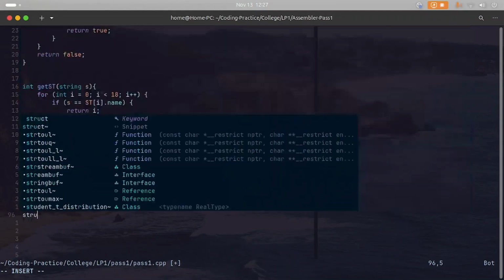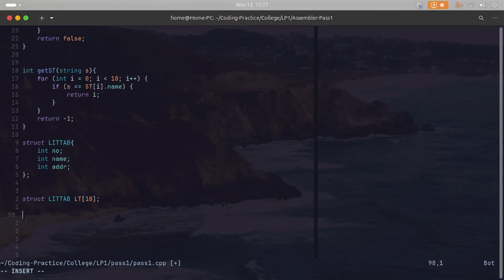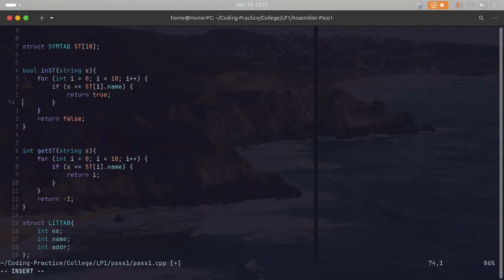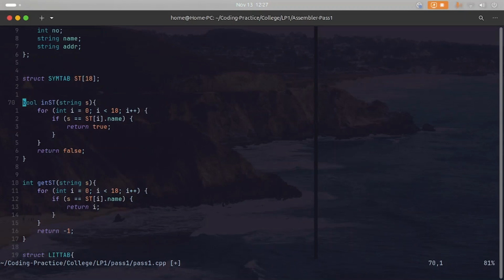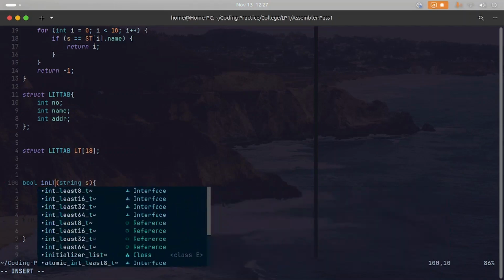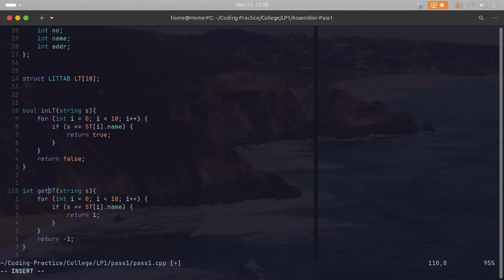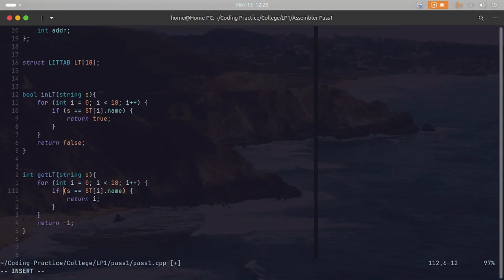Right, and we'll do a struct lit tab, and I'm going to name this LT with 18 entries of capacity, and we just have to do the same thing that we did over here for symbol table for literal table as well. So let's just copy this. It's giving us an error, so I'll name this inLT and get LT along with changing this.